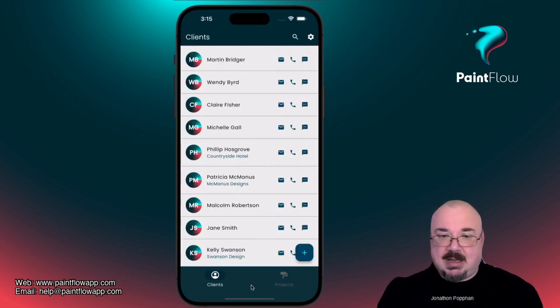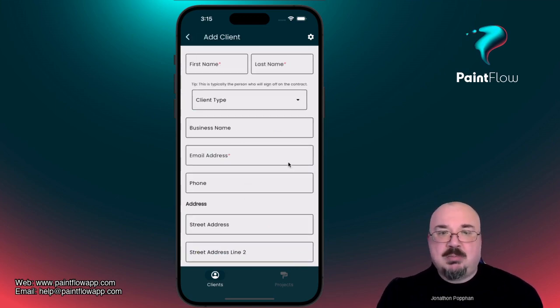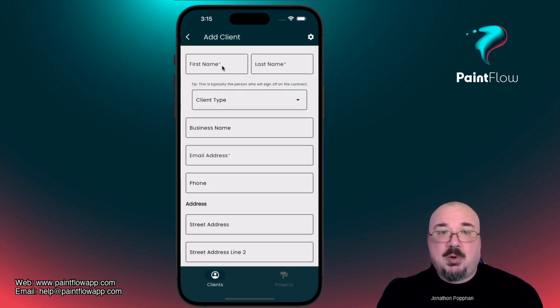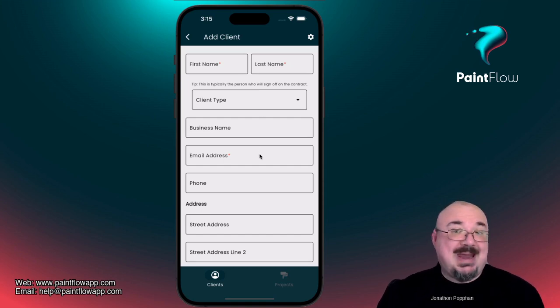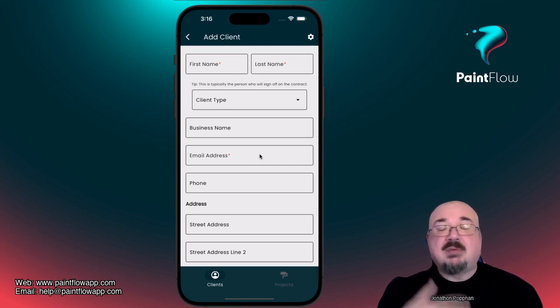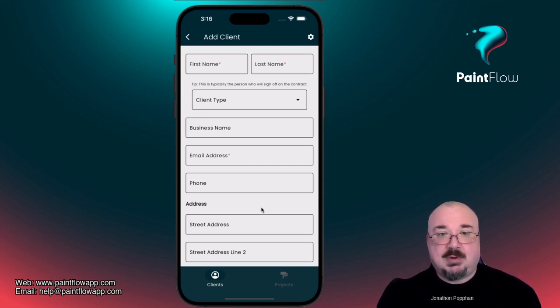Now, you will need to add a client before you can create your first project. So to do that, you will come to the Clients tab and click on the Add button. This brings up a form where you can enter all of the contact and important information about the client. Note that the first name, last name, and email address fields are required, so you can't create a client without those three pieces of information. All of the other stuff is optional, but I do recommend that you update it because this will give you a comprehensive listing for the client and you'll have all of the information directly at your fingertips.